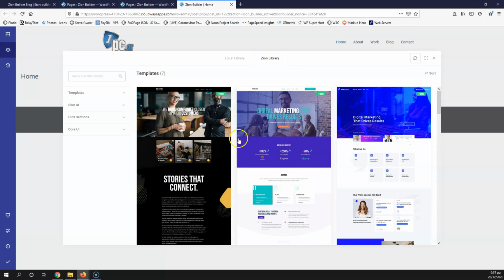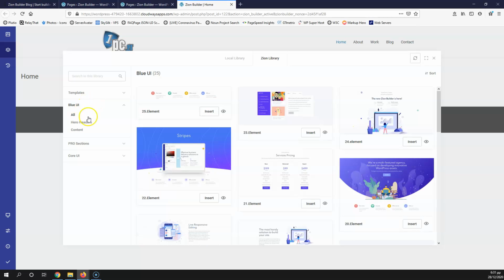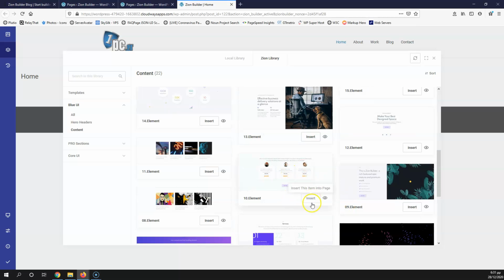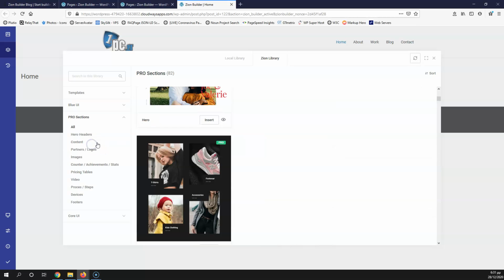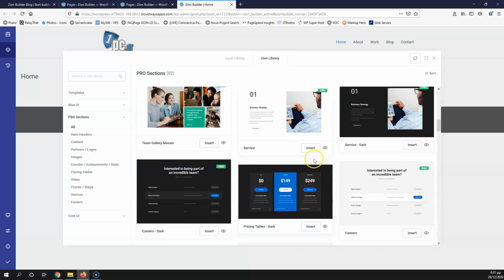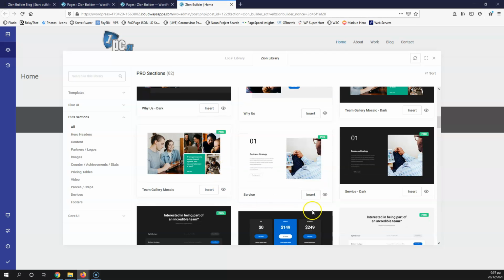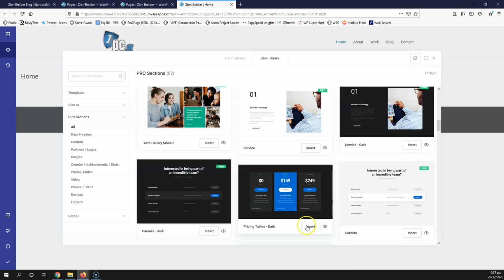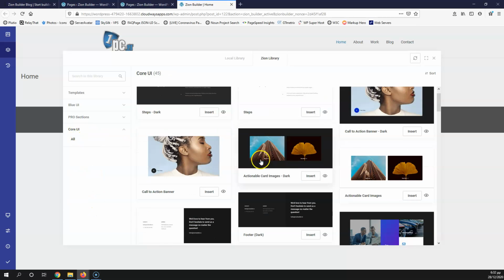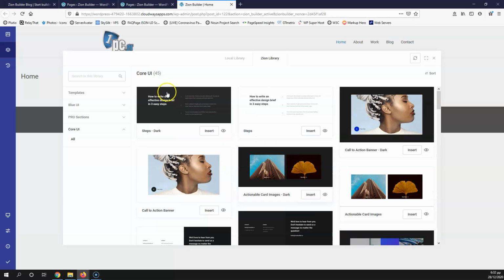If you don't want the whole page, you can go into the blue UI and you can see the hero headers. You can see some content. You can select anything that you want and click insert, or click insert directly from here. After that, we have the Pro section, which obviously is for Pro, but there are some free ones inside here. They have the Pro version, which templates are Pro, but as you can see, this one is free, so you can click that and insert that inside the page, and you can select whatever you want. And we have the Core UI also, so you can select whatever you want from here.